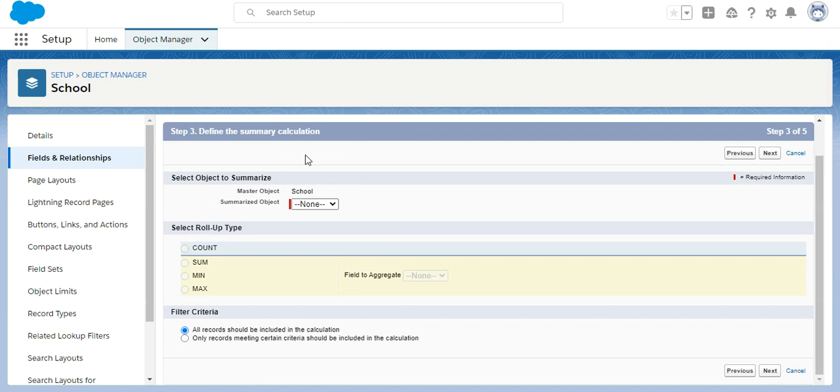This is step 3. So in step 3, first of all, it's telling about the summarization. So master object is school and summarized object. So it's asking about the summarized object, so we have to select summarized object over here. So I'm gonna select student, and after that what I want to do, I want to count. Simply I want to count the number of child records. So I'm not going to do any calculation over here like sum, min and max.